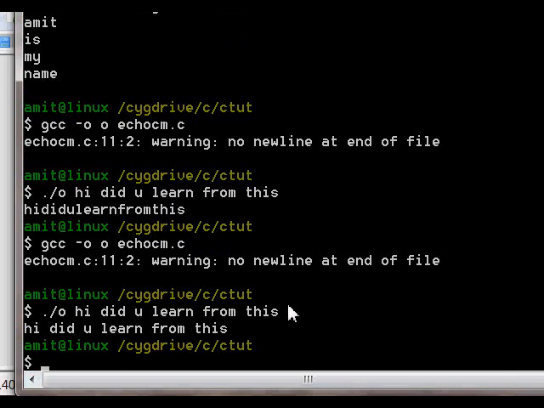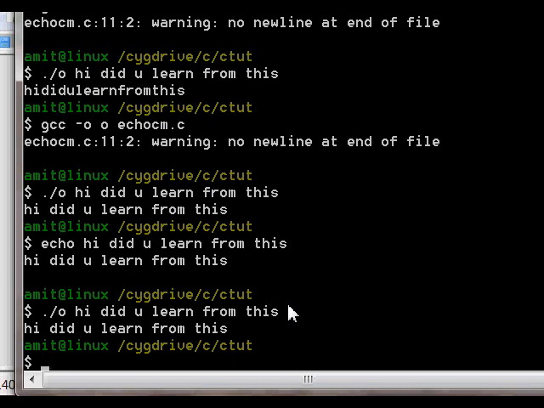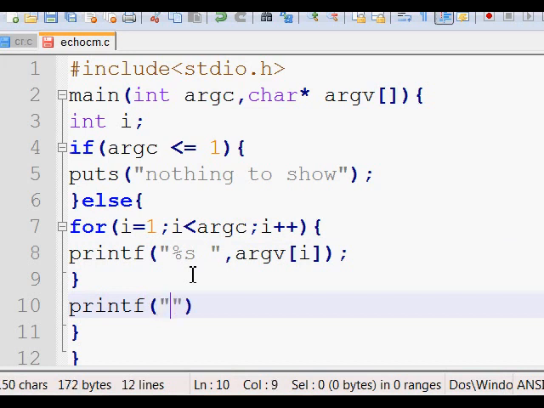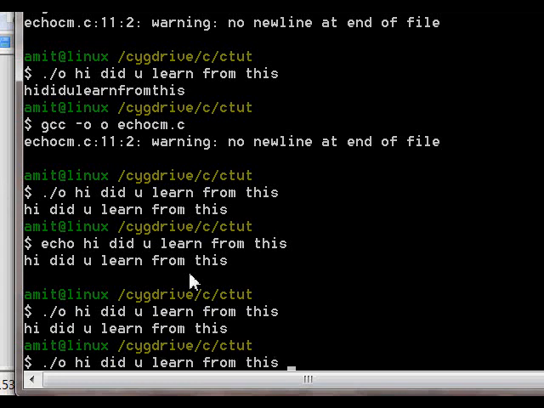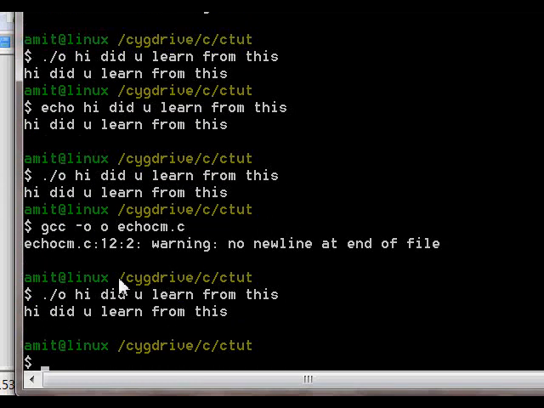Now it prints the whole sentence. As our echo command does, similarly our code will do. For changing the line you can put a newline after that for a simple line change. Again compile your code and then this is similar to the echo command.